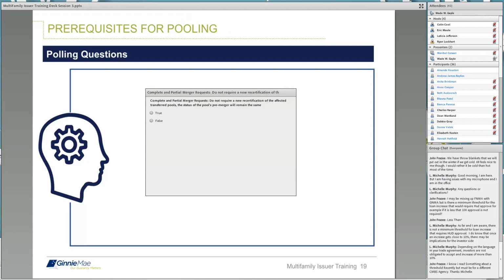Okay, I said this on slide 15. Complete and partial merger requests do not require a new recertification of the affected pools. The status of the pools pre-merger will remain the same. That's what I said on slide 16. I'm going to read the statement again. Complete and partial merger requests do not require a new recertification of the affected transfer pools. The status of the pools pre-merger will remain the same. I'm just reading that to see if anybody will change their mind.